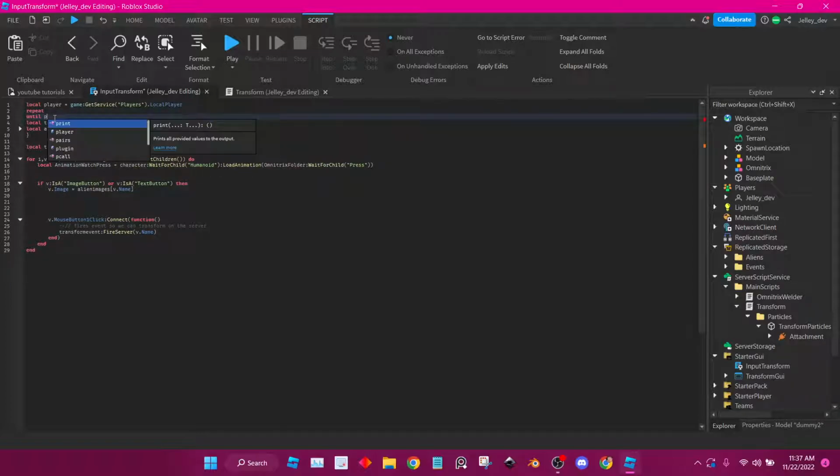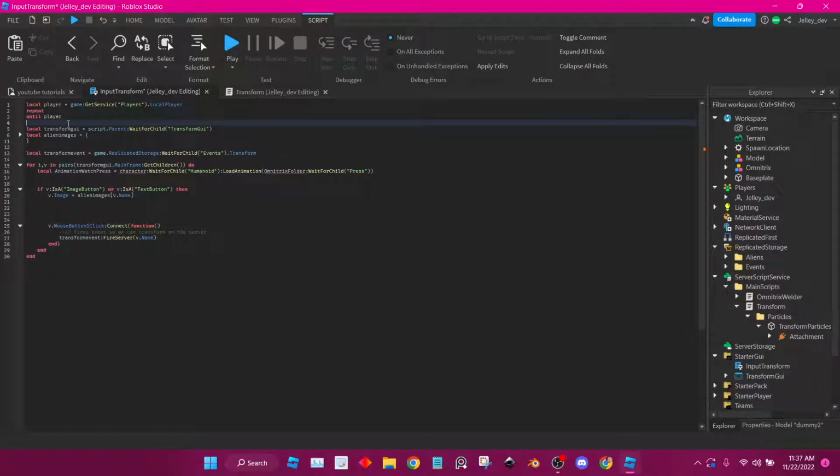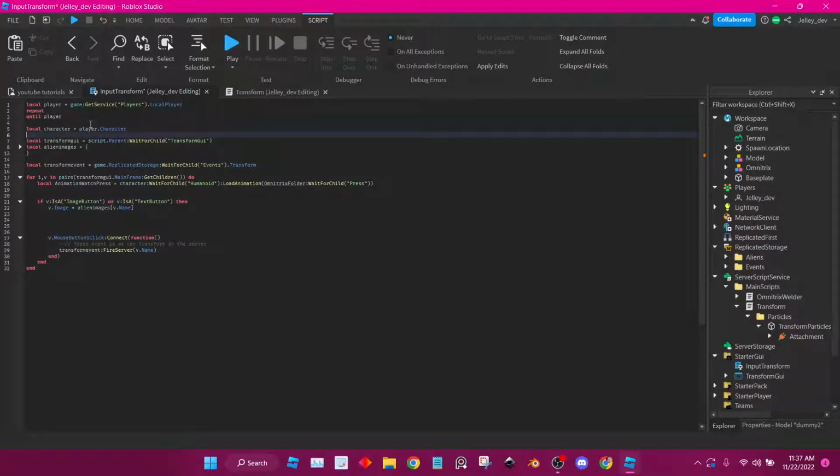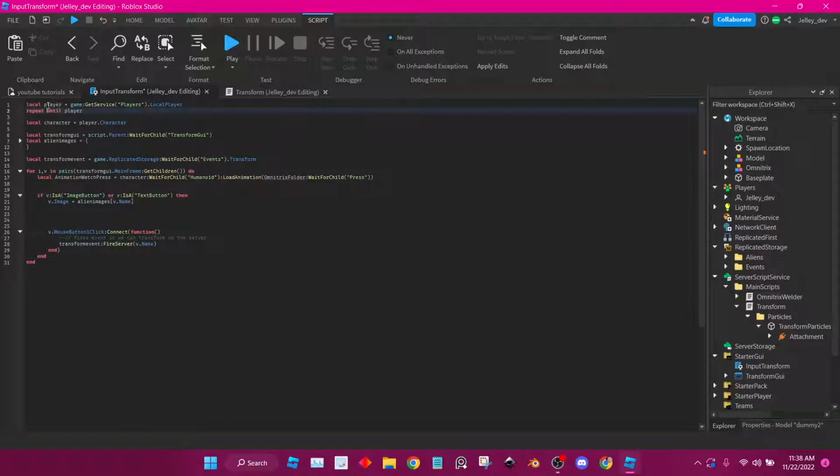Repeat until player. Okay. To player dot character. There we go. Now what we do right here is let's delete this. So we have the player, and if it does not find the player, we'll repeat until player. Now we have player dot character, but character will do wait. No, because it should already find you. But you probably do want to do wait for child character. Well, I don't care. Okay. Character wait for child humanoid load animation.